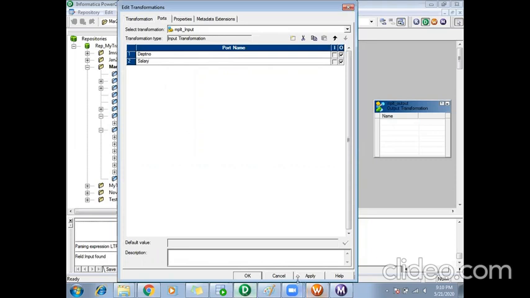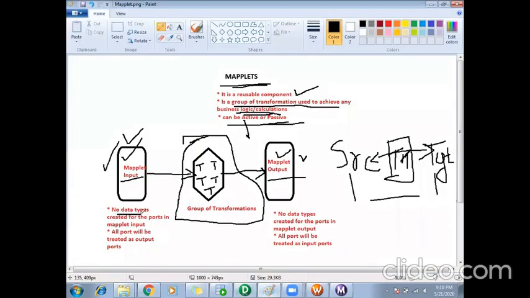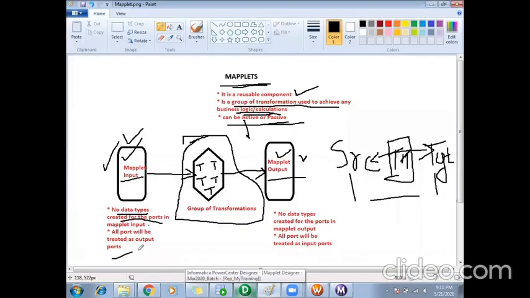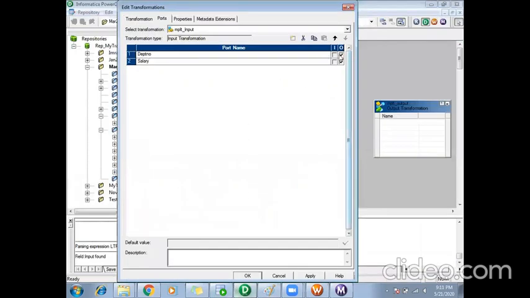If you see the ports in the mapplet input, they have no data types. No data types are created for the ports in the mapplet input, and all ports will be treated as output ports. Why? Because this is the start of the mapplet, so I will move the ports to the next level of my mapplet. There won't be any data type, and all the ports you create in the mapplet input will be output ports. Okay, I'll say apply, and okay.